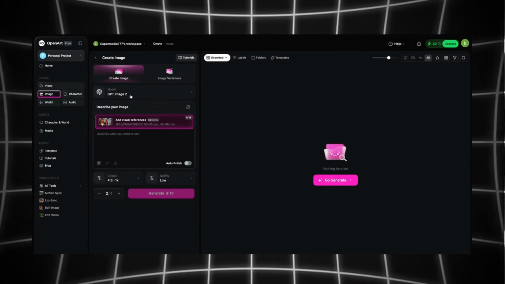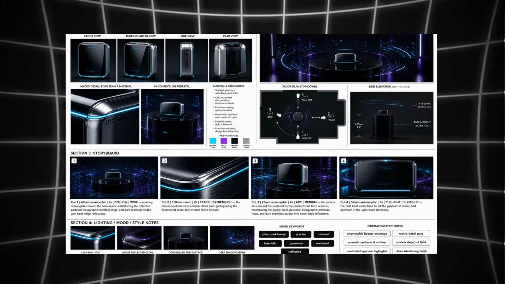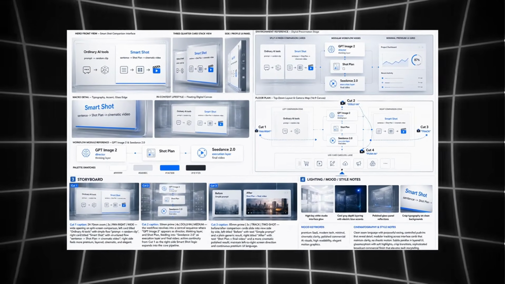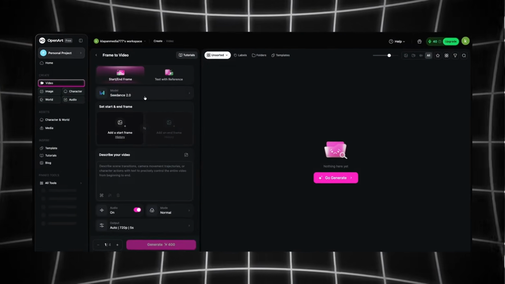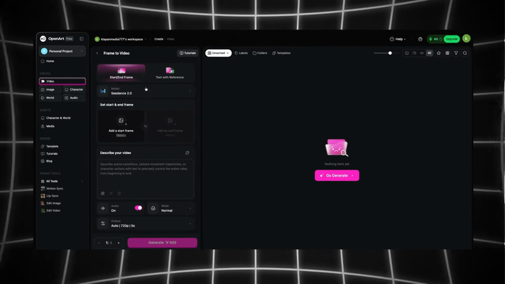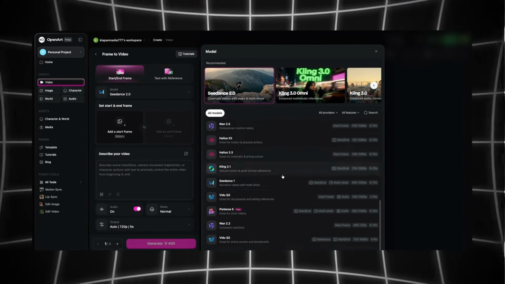In short, Smart Shot works within OpenArt and uses two powerful models. The first part is GPT Image 2. It creates the shot plan itself, how the scene should look, the characters or product, the environment, the storyboard, lighting, camera, and the visual style. The second part is Seedance 2.0. It then turns that plan into the final video. So you can think of GPT Image 2 as the director's brain planning the scene, and Seedance 2.0 as the execution that turns that scene into video. And the best part is, the user doesn't have to work with each model separately. You just describe the idea, and Smart Shot handles the entire workflow itself.